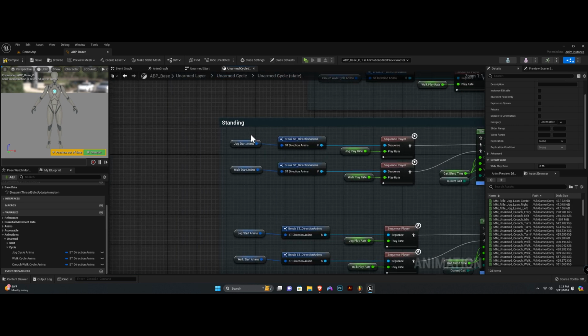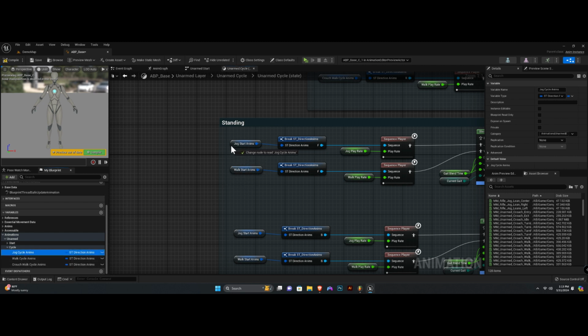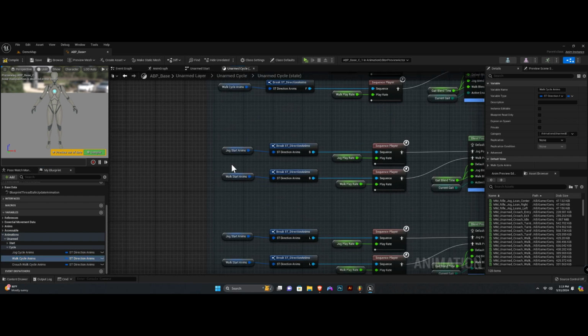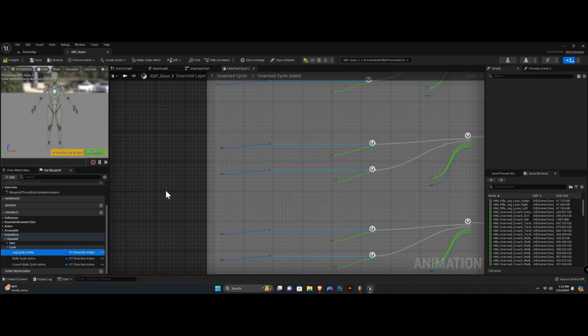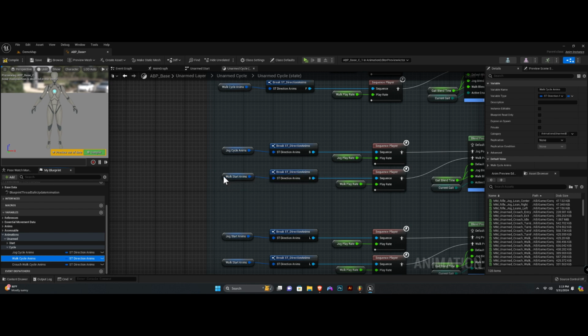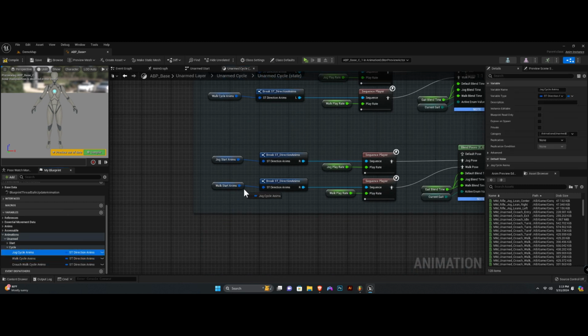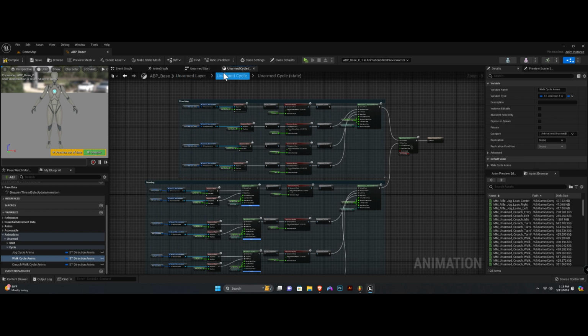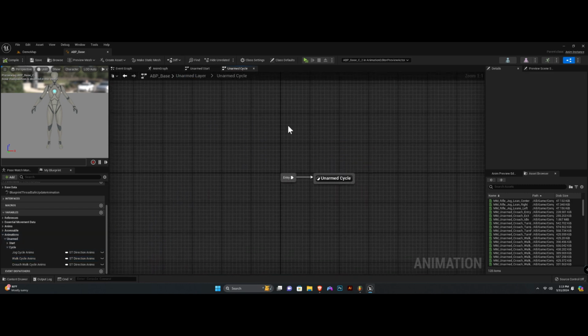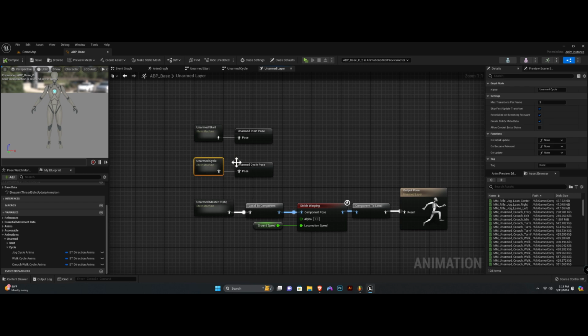For standing, so jog cycles and the walk cycle. I'm going to do the same with all of the rest of them. Awesome. So now if you compile, we'll save and compile. That would be it for our cycle layer.